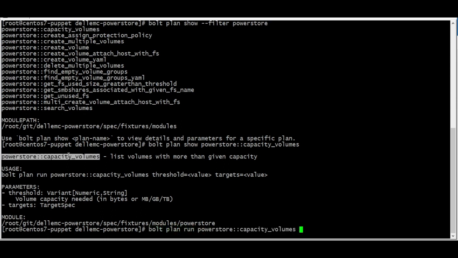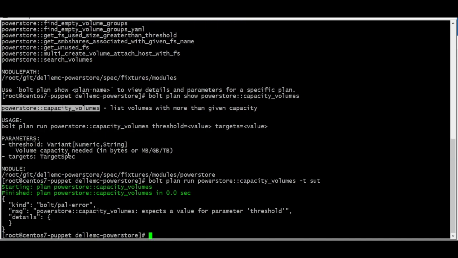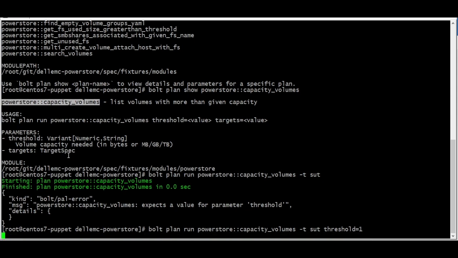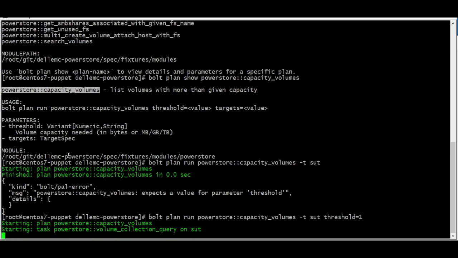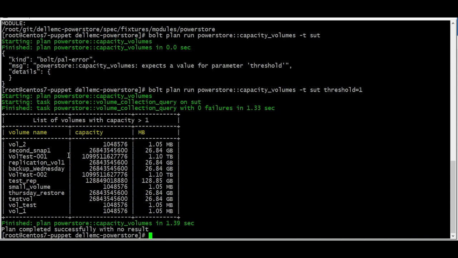Let's try to forget the parameter threshold and see what it tells us. So the plan doesn't start, and instead it tells us that it expects a value for the parameter threshold, which is expected. So let's do threshold as 1 byte and see what it does. Well, it returns a list of volumes, and it shows the capacity of each volume, both in bytes and using the most appropriate unit for that capacity.